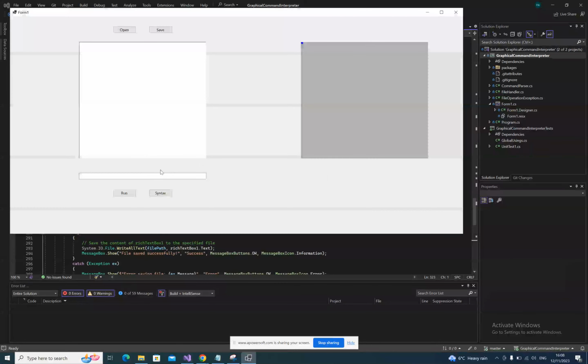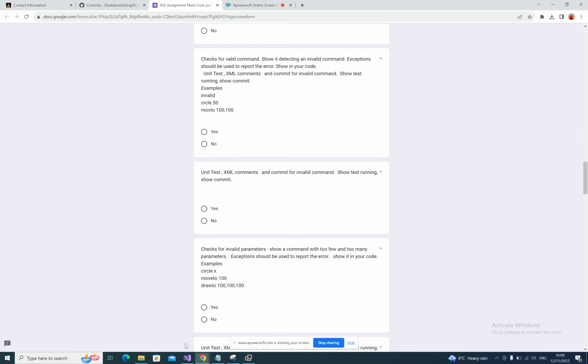Run. So say user types a draw to. Let me see the examples again. Okay, so use circle 50. Just copy that.